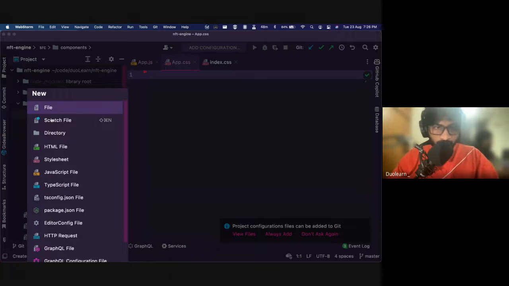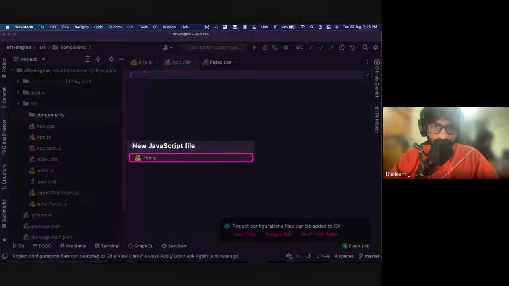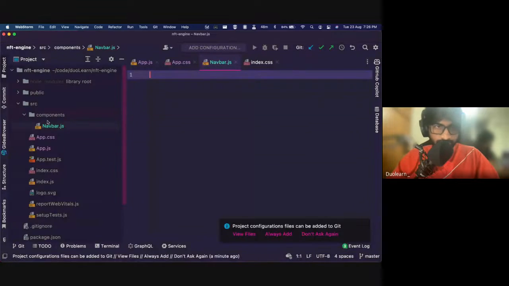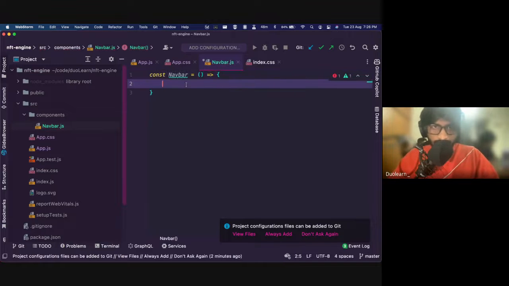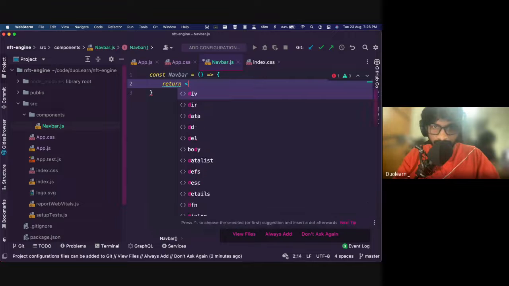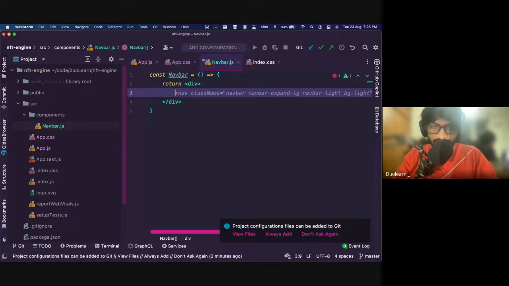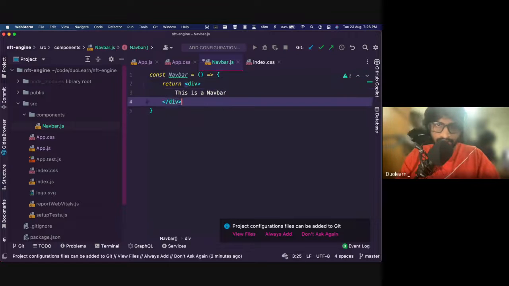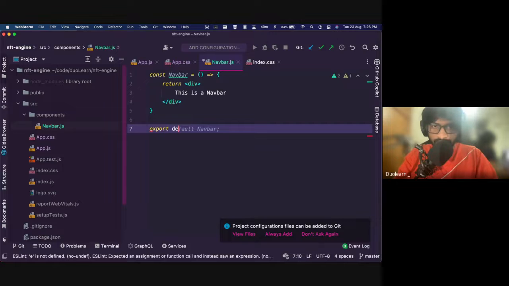In order to create a component, we're going to create a JavaScript file and name it, let's say, navbar. Okay. So I have navbar here. So how do you start creating a component, right? We go ahead like this. We say const navbar. We give this arrow function, right? So this will then return something like an HTML. So let's say it returns a div which says this is a navbar. Okay. And what we then have to do is export default navbar.